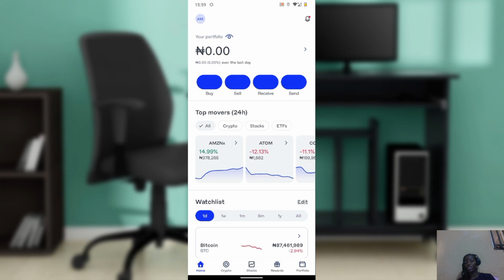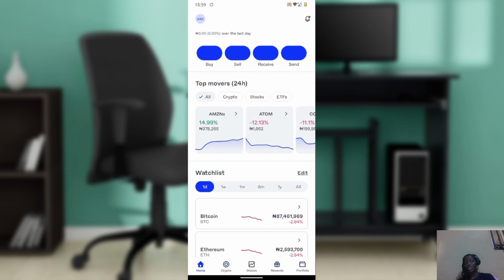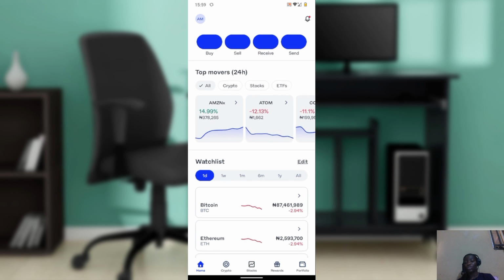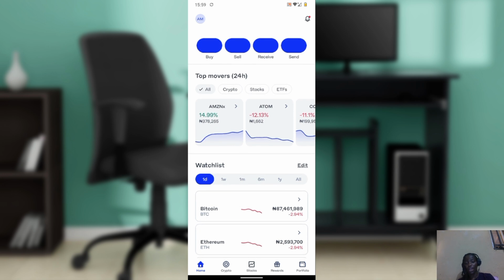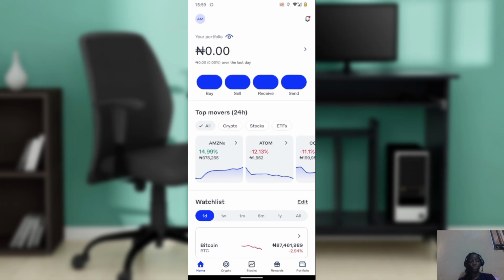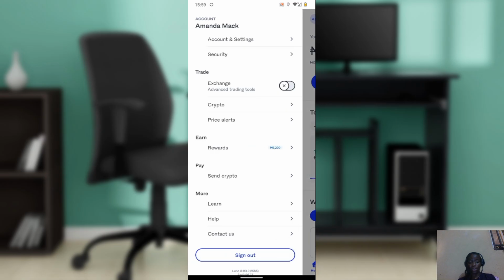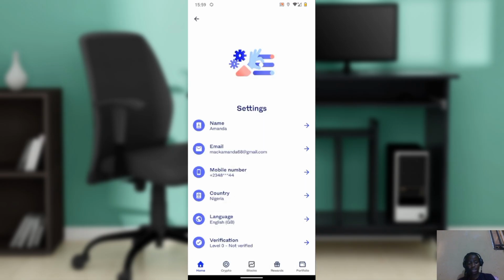So go ahead and launch the Luno app on your phone. Sign in using your account credentials. Before you can link a bank account, your Luno account must be fully verified. So if you haven't completed identity verification, here is what you should do. Tap on your profile name at the top of the screen, tap on account and settings, head over to verification and complete the verification process.